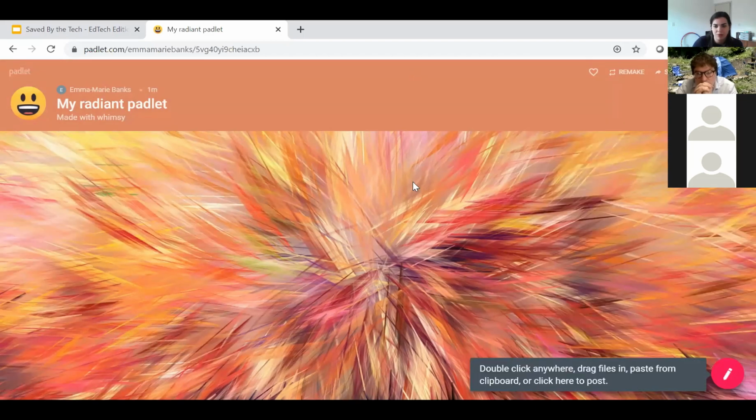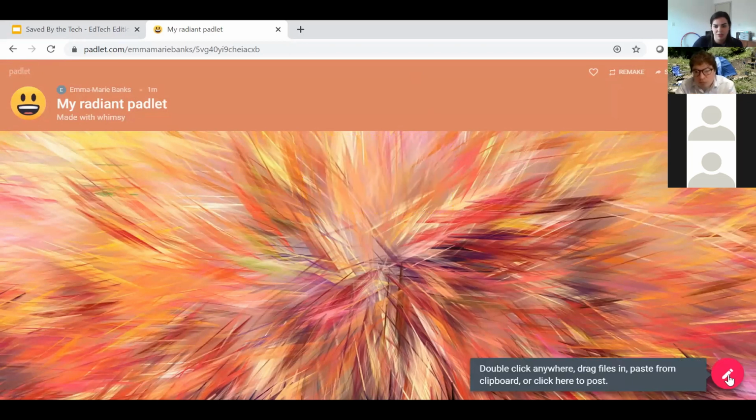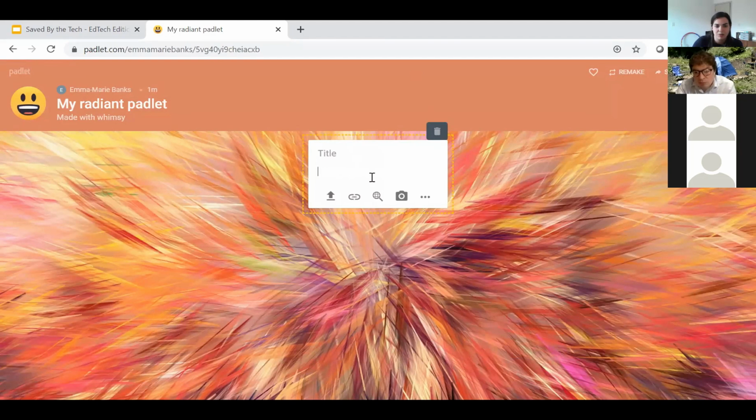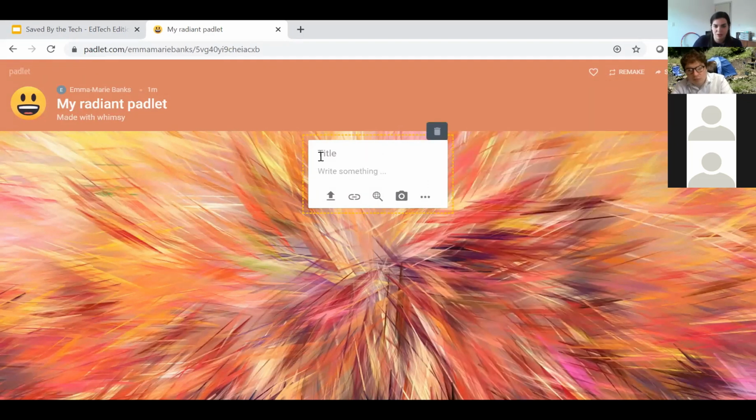And to actually post, you can either double click and a post will pop up, or down here there's the little pink button. And then once you get in here, there's all of these options for what you can do. You can upload a file, you can link to a website, you can take a snapshot, you can record your screen, you can draw. There's all sorts of things that you can do with this.